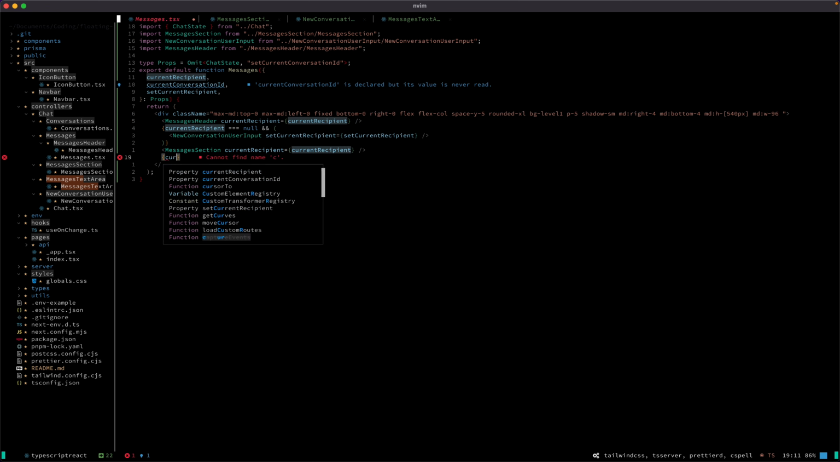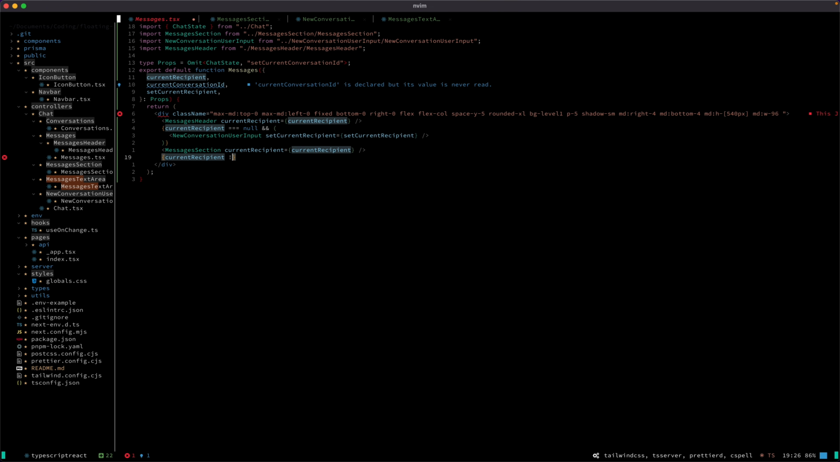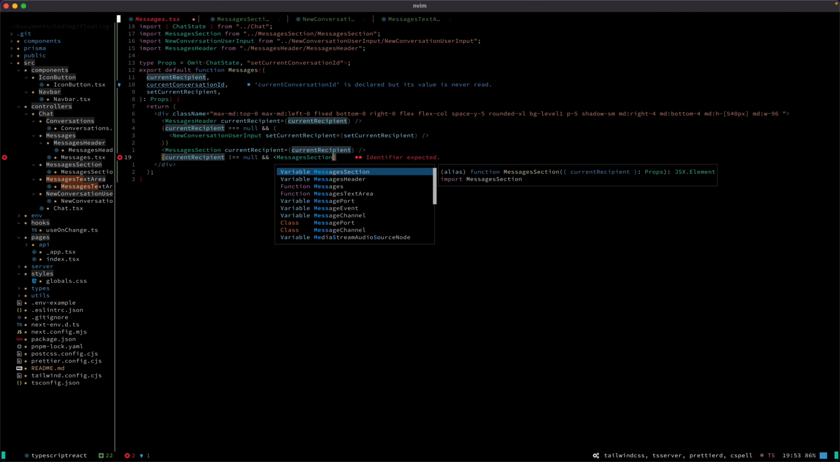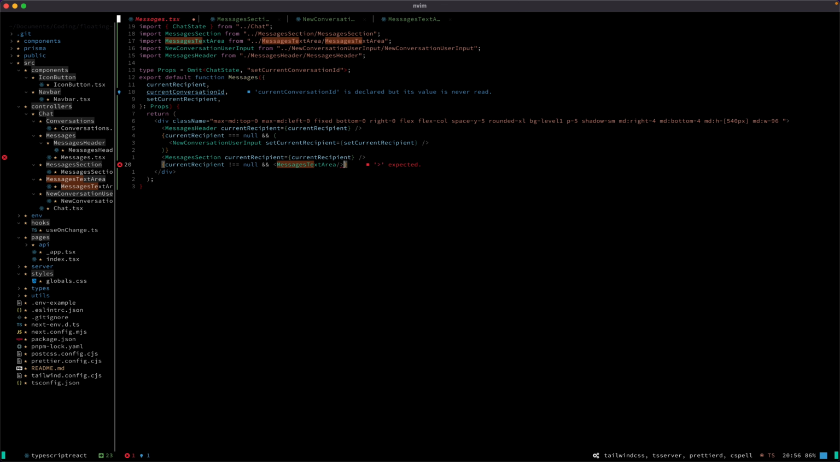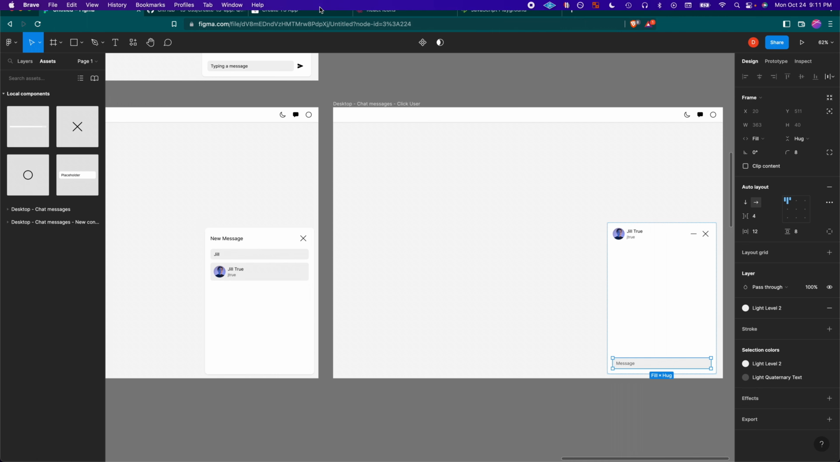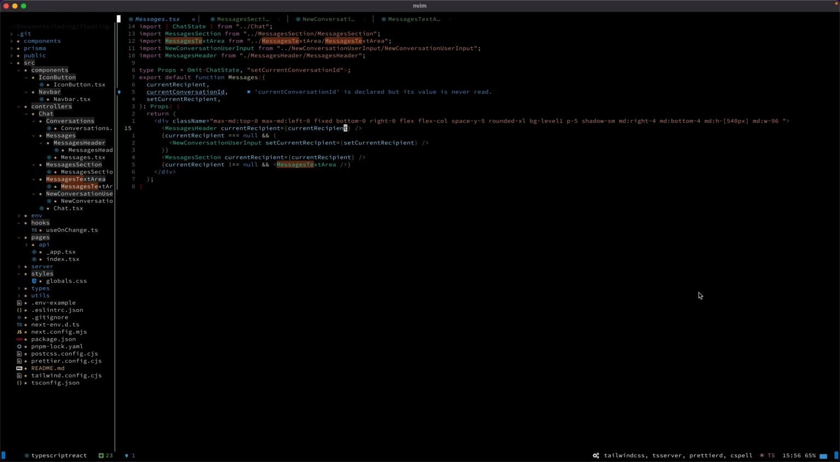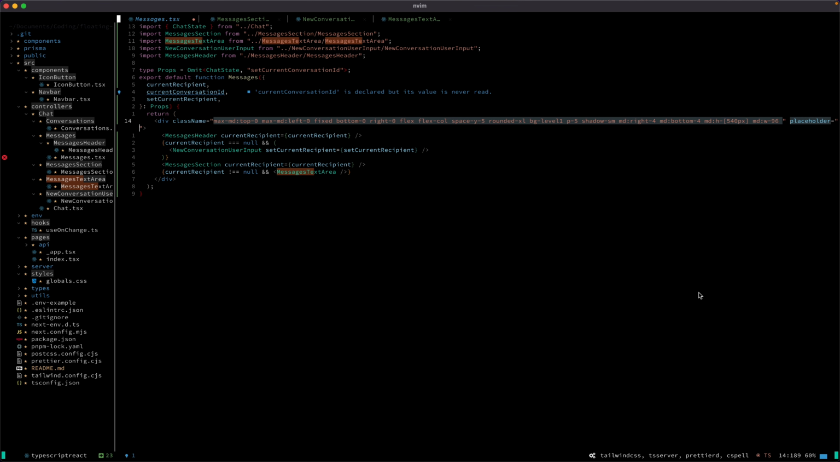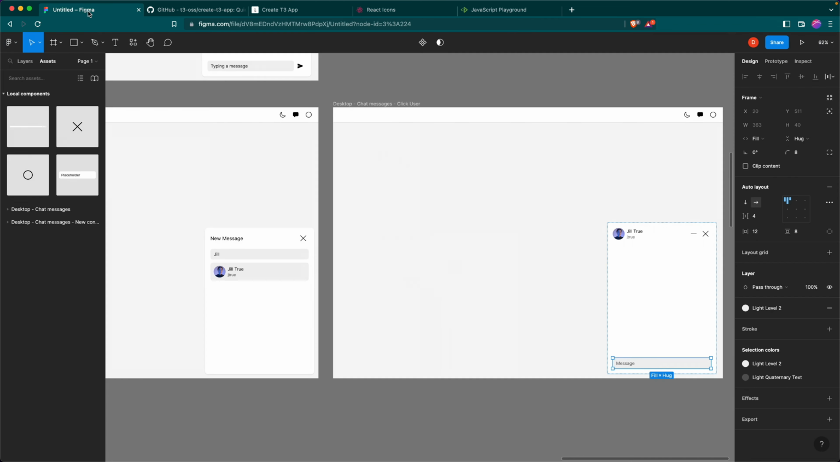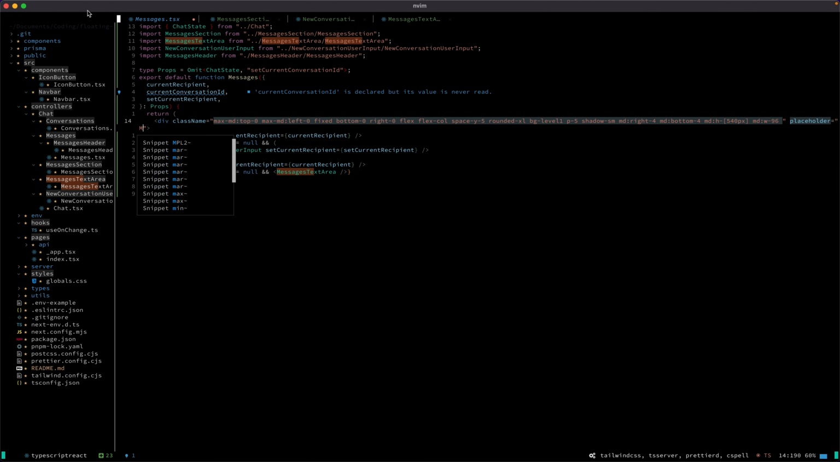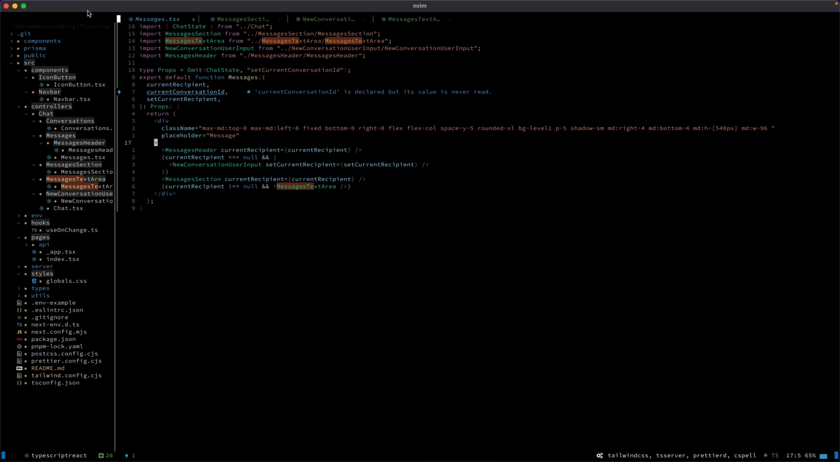And we only want to show this when we have a current recipient. So if current recipient does not equal null, then we're going to show our messages text area. See what this looks like? Looks good. We just need that placeholder. So we'll say placeholder equals, what was it? Message.